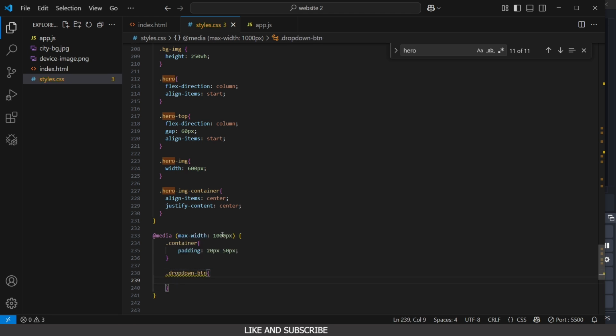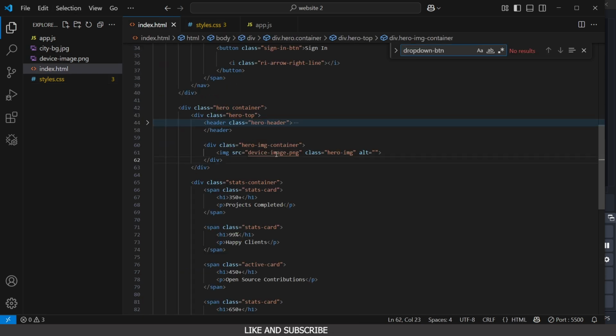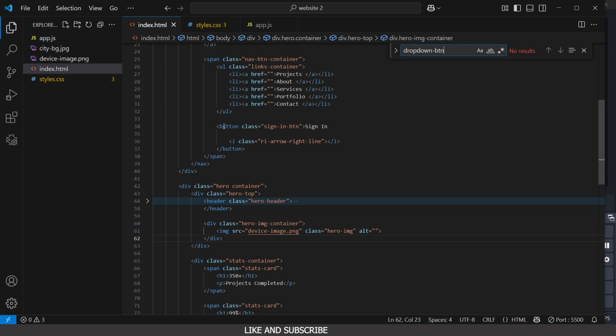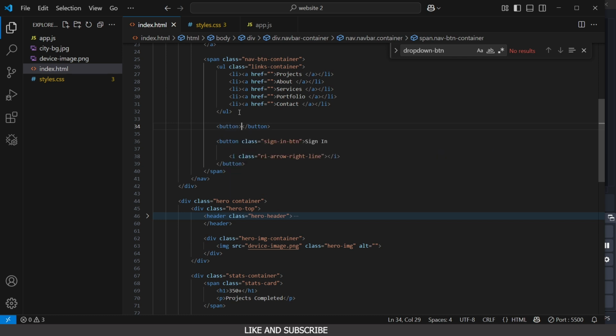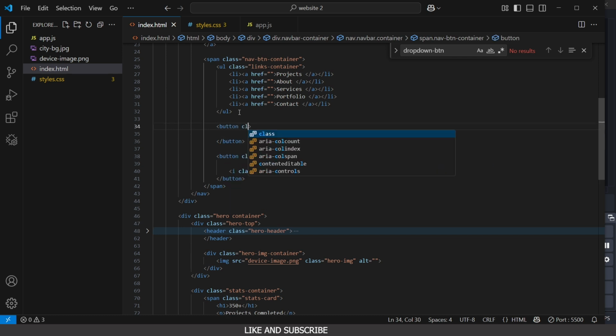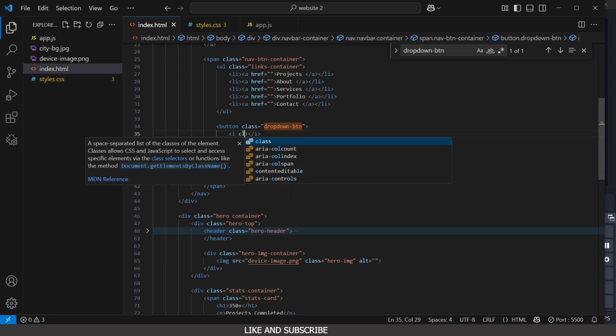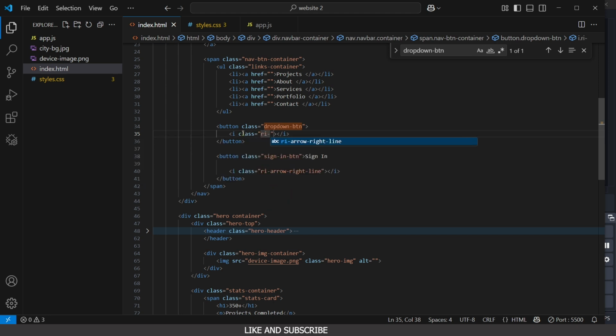I think I might have forgotten to create this drop down btn for the sidebar. Let's see. Let's search for it. It does not exist, which means I forgot to create it. It's supposed to be right inside here. After this URL tag, let's see, button. Then the class name is going to be drop down btn, and the element right inside it is going to be our icon. So to add the icon, all you have to do is create an I tag, then add a class name. The class name here is going to be ri menu line, and that should do it for the button.